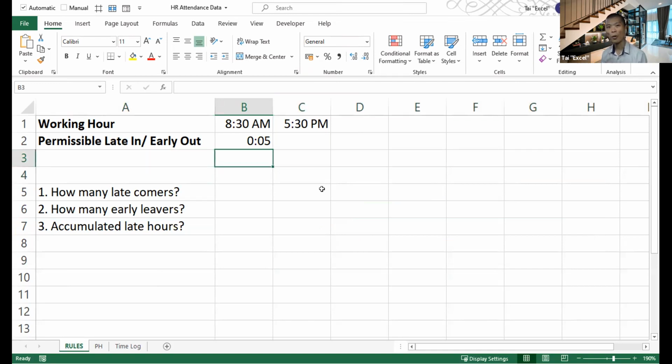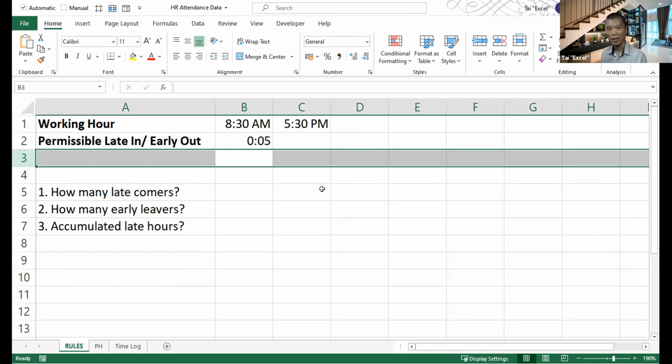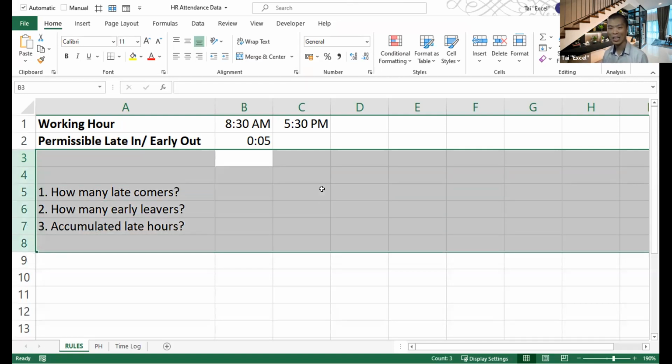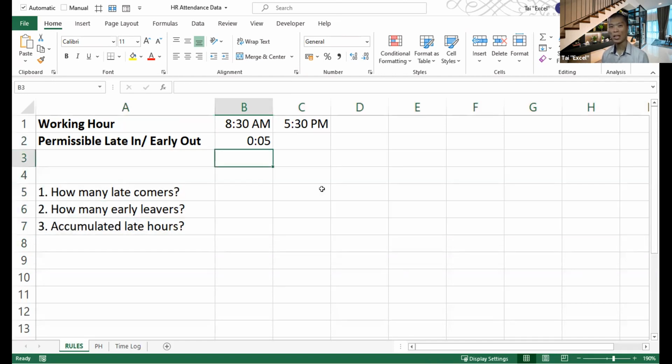If I want to select multiple rows, I will use Shift space. I will hold down my Shift key. I will either go up or go down. So I'll go down something like this. So I can select multiple rows. So now I want to select column.